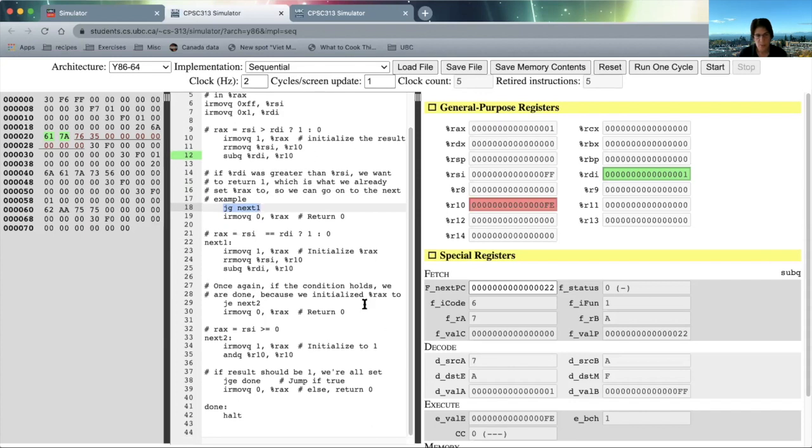Let's look at another example. This time, I'm going to ask if they're equal. And if they're equal, then I want to return 1, else I'll return 0. So we should expect a 0 this time. So once again, I'm going to initialize RAX to be 1. So let's continue along.